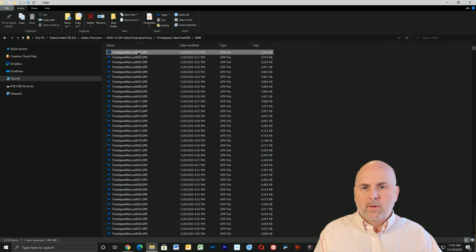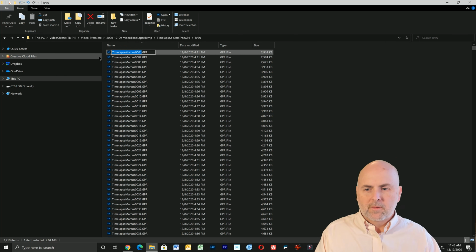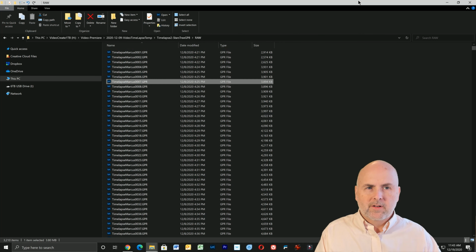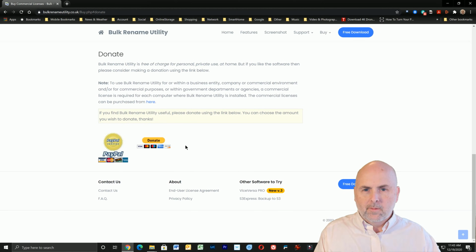So just imagine how long it would have taken you to click on each of these files, highlight the file name, and type something different. You wouldn't have wanted to do that for 3,210 files. So if you need to rename files, consider downloading the software. If you find it helpful and it's saving you time, throw some money their way.